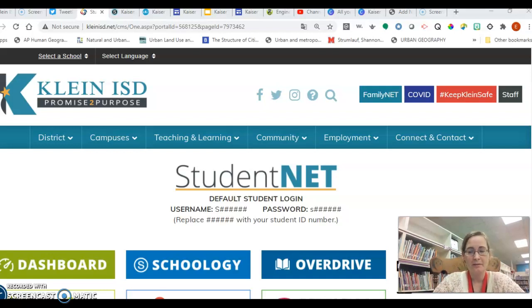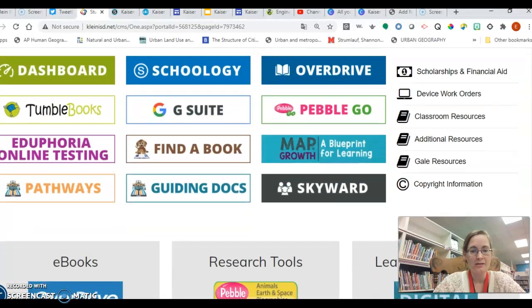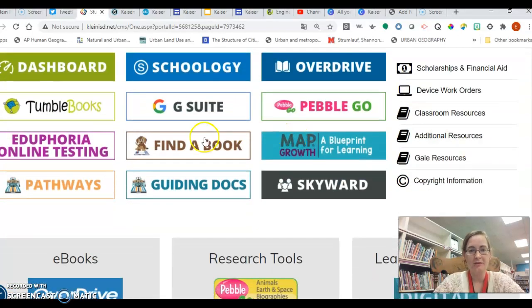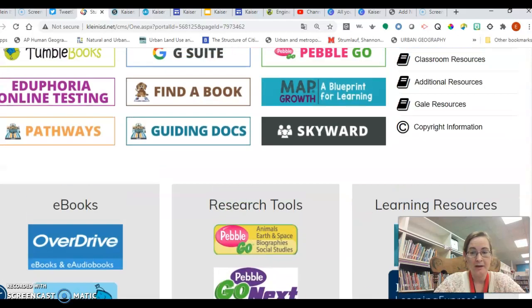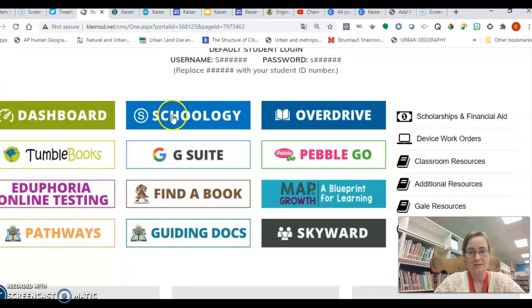Main, and today we're going to be talking about how to request books through our online system. Okay, here we go. So we are at StudentNet, and as you scroll down, you can still go through the traditional Find a Book, and these are all of your research tools and your ebooks throughout here. But we can also go through our Schoology pages.